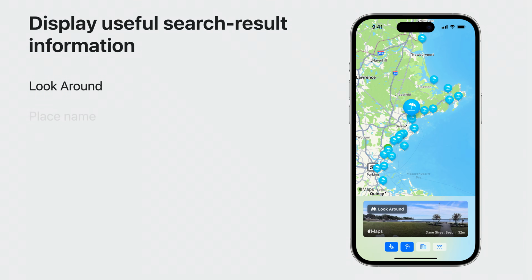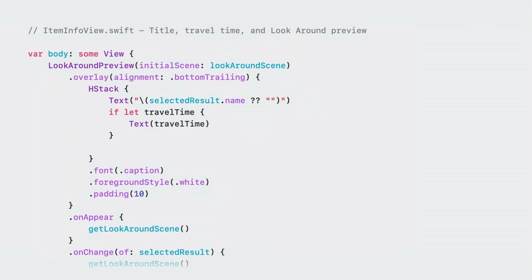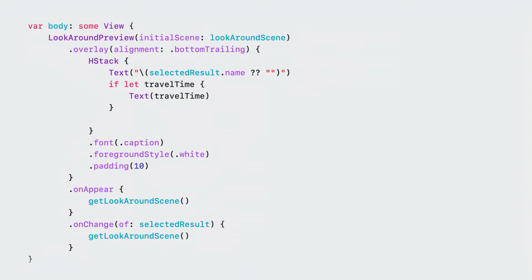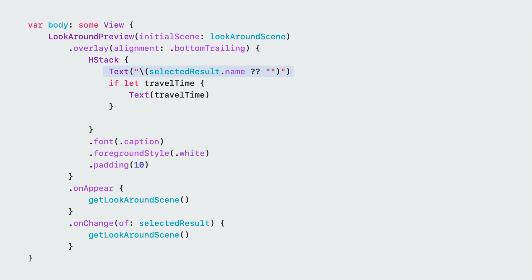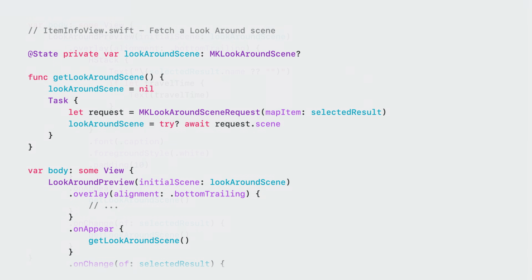Next, the app should display some additional information about the selected search result. I'll add a look around preview to offer a sneak peek at the beach, and I'll add the name of the beach and the drive time as well. Earlier today, when I was writing the Beantown Buttons view, I also wrote a little item info view that shows a title, the estimated travel time, and a look around preview. The look around preview will show me what the selected beach looks like.